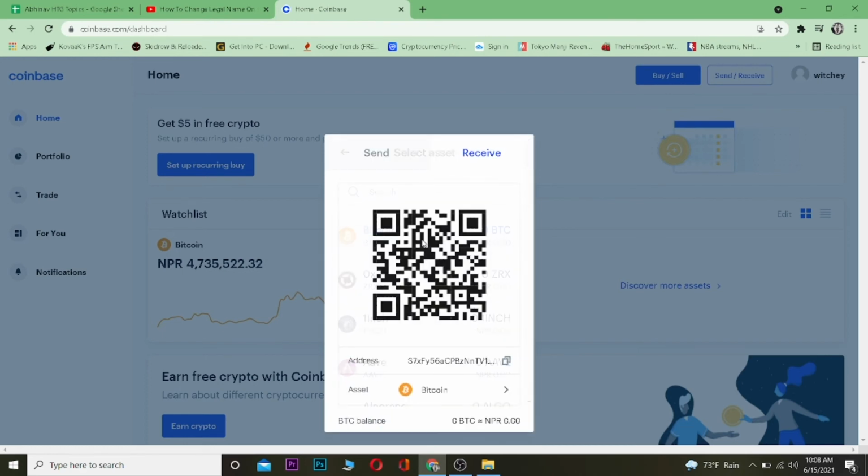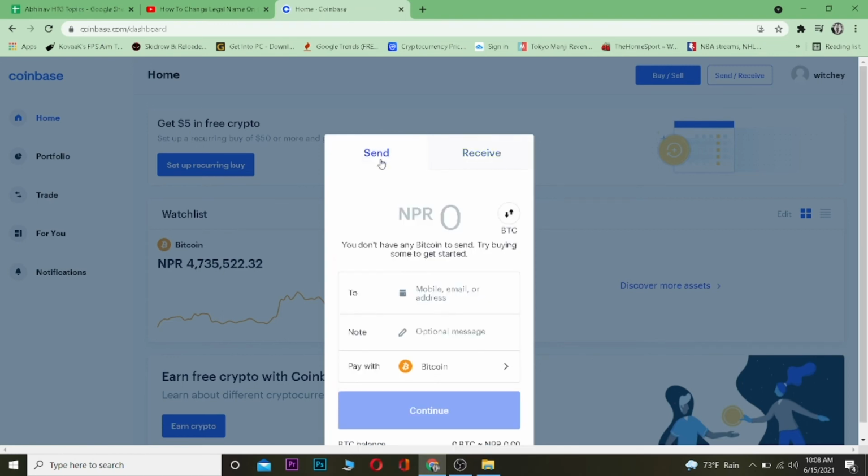So if I want to send Bitcoin, then the person needs to send me his wallet address of Bitcoin as well. And if you want to receive Bitcoin, then you need to send the wallet address of Bitcoin. So just keep that in mind. All right, so that's basically how you send and receive Bitcoin.